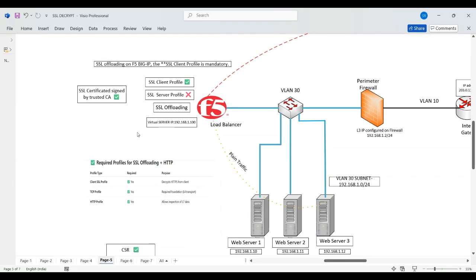And do we need an SSL certificate? Yes, we need an SSL certificate. It should not be a root CA. If you use a root CA certificate for the external HTTPS traffic, then the user can access the website, but it would show an error, so it is at the user's risk to access it. So in the production environment, we have an SSL certificate signed by a trusted CA, right?